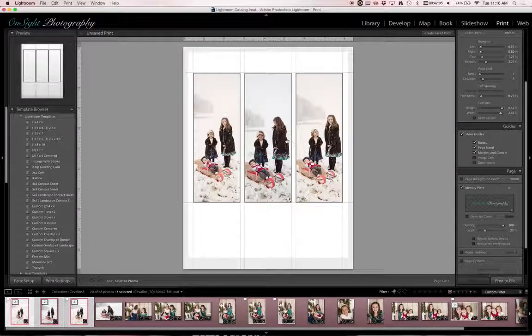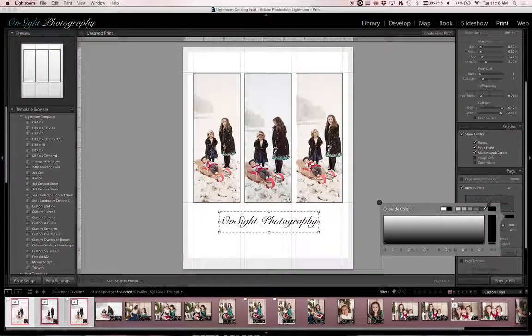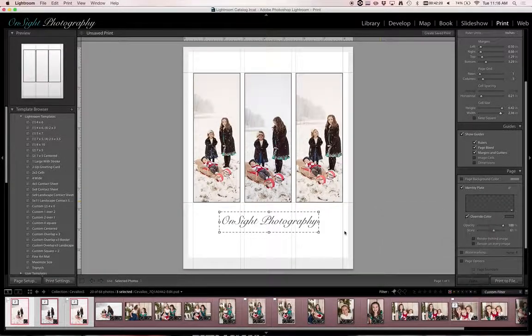So now I can add my identity plate, move it down here, make it bigger, center it. I'm going to override the color so that it all matches that grayish color. There we go. And now I basically have everything that I need for the cover sheet that I would like.